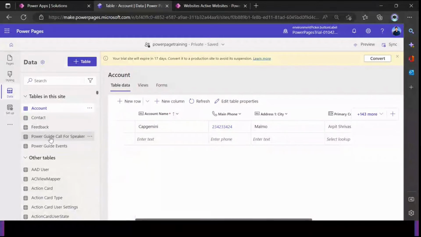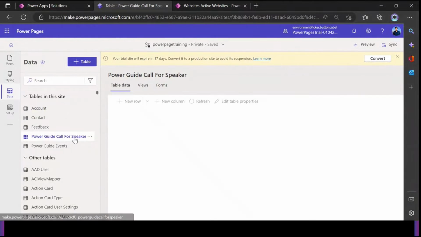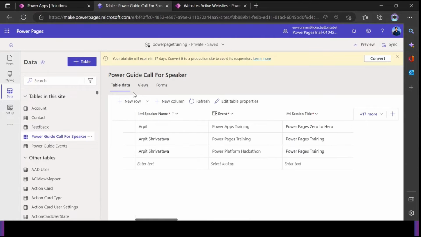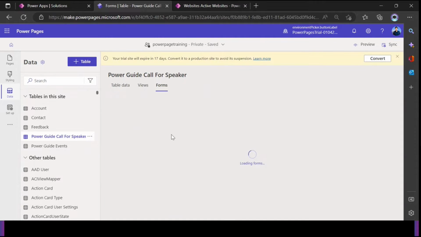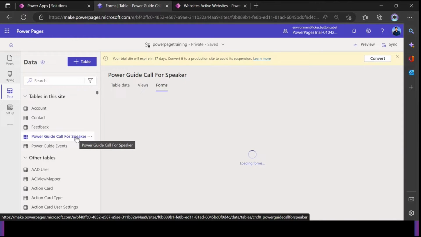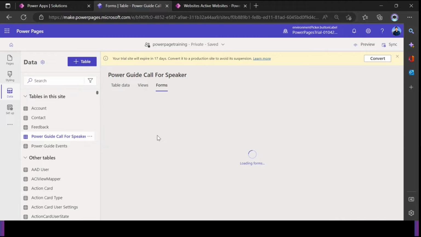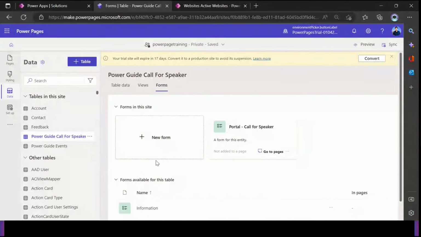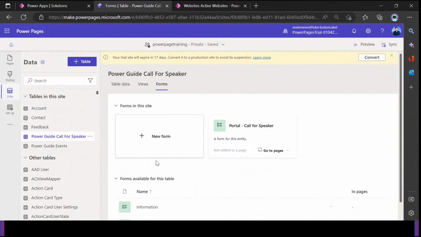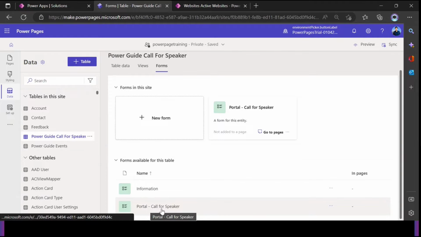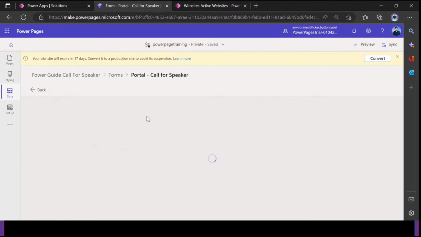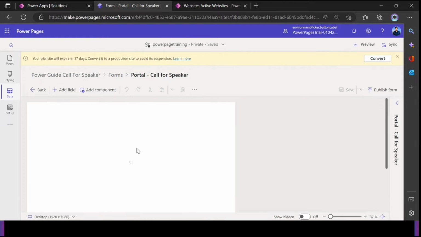So, Power Guide Call for Speaker. This is the table that I have created. And if I go to the forms, this table has a lot of attributes that I have created, and I grouped all the attributes in the form of multiple tabs. I've already created a form in the Dataverse called Portal Call for Speaker. If I head over to this form and open it, I have created a lot of tabs here. So let's quickly load this form.